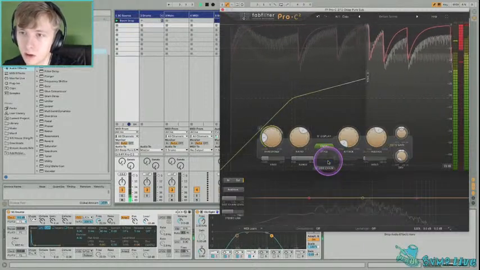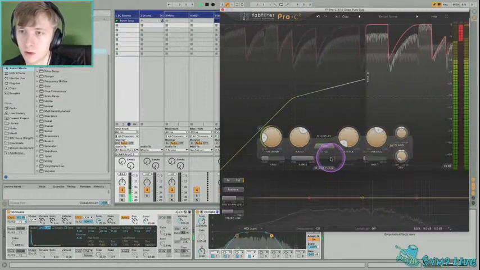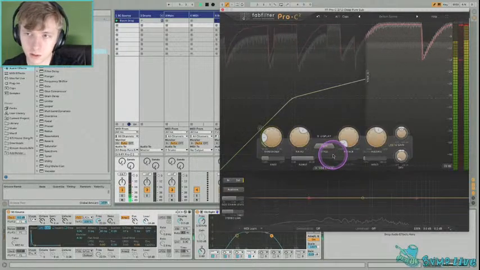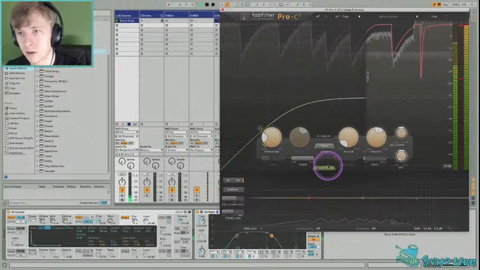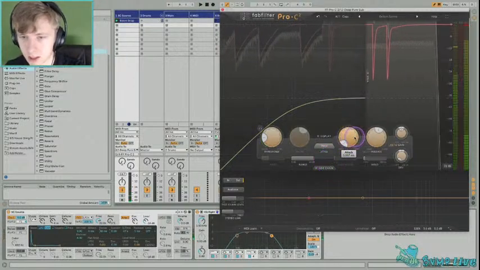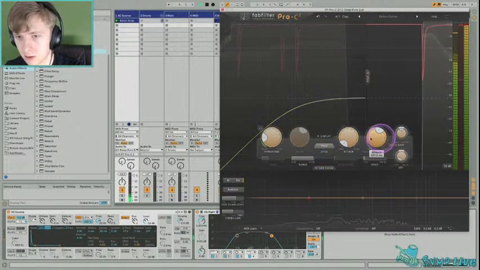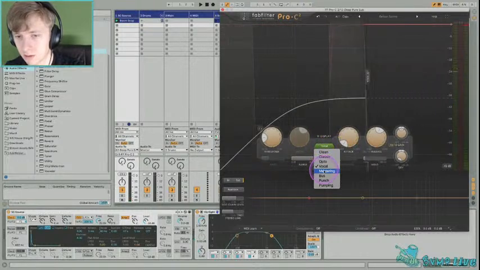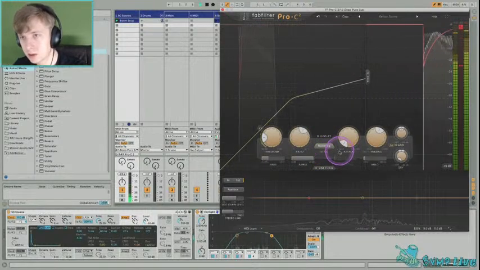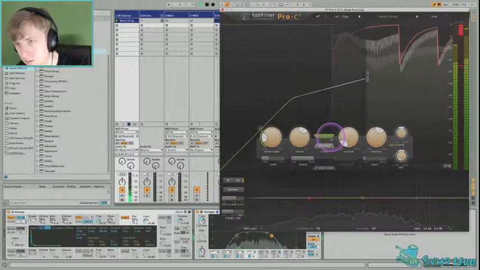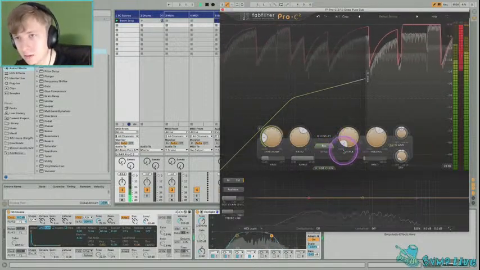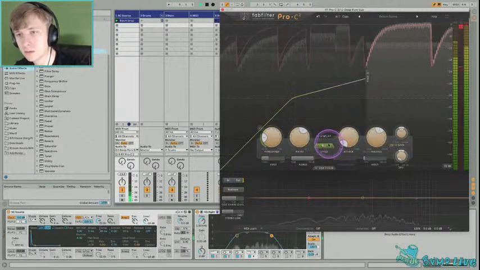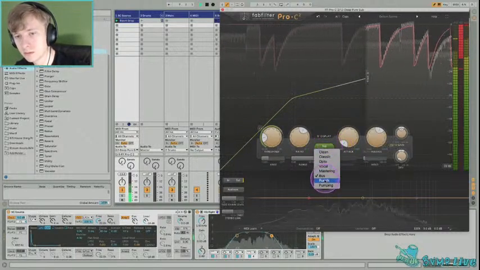Let's try opto. Oh. Interesting. That's not bad either. Oh geez, that's insane. Okay, that's not really what we want to do then. Mastering, perhaps? Bus. Punch.